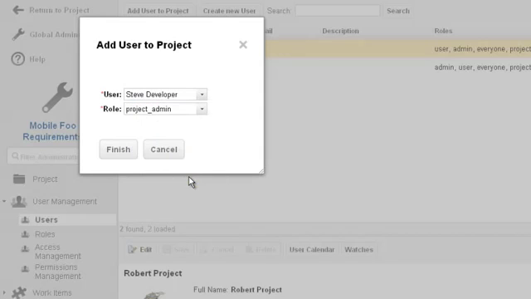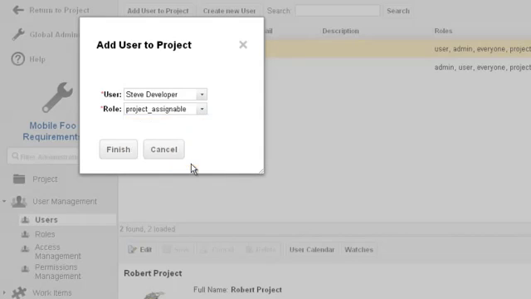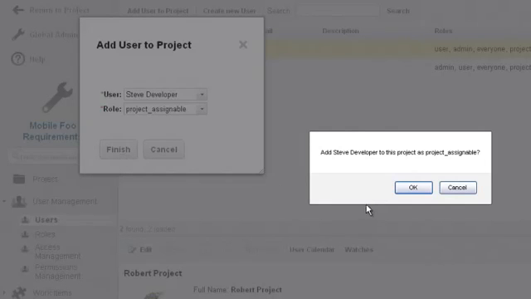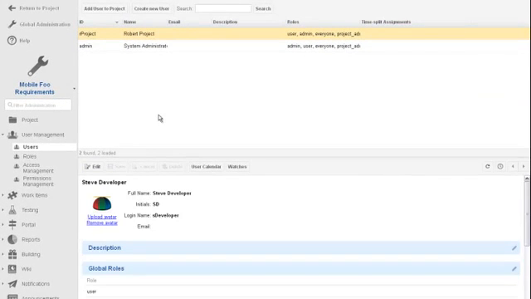Let's add our sample developer and assign a project role. I'll choose Project Assignable for now so that Steve can be assigned work items in this project. If I want to give him more roles, I can do that after adding him to the project. In this case, I'd probably like to assign him the project developer role.